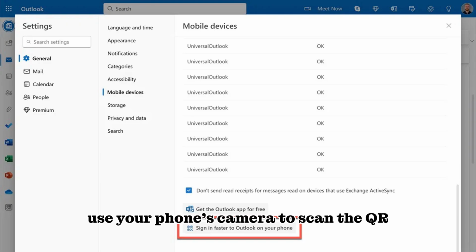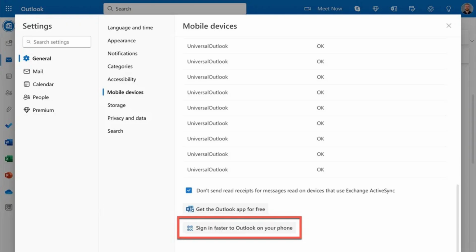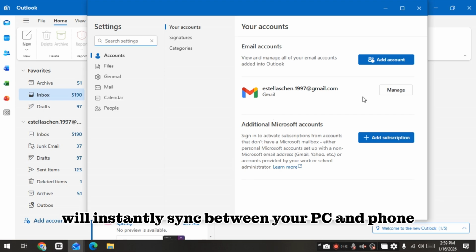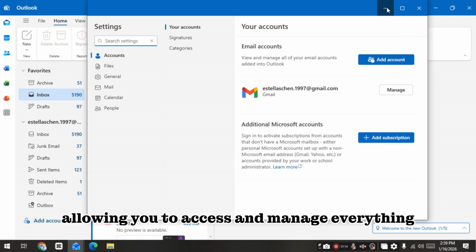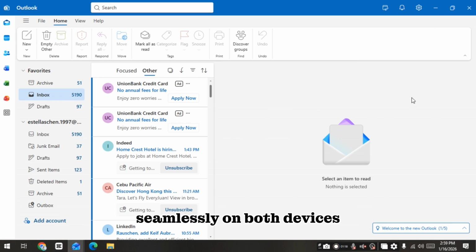Use your phone's camera to scan the QR code displayed on your PC, then wait a few seconds for the verification to complete. Once connected, your Outlook emails, calendar, and notifications will instantly sync between your PC and phone, allowing you to access and manage everything seamlessly on both devices.